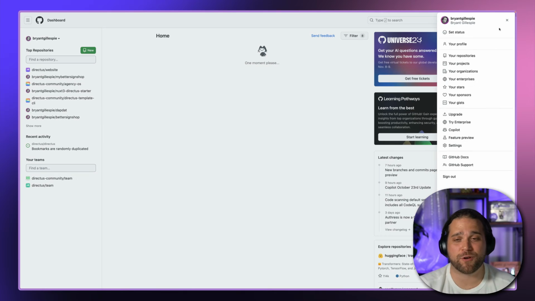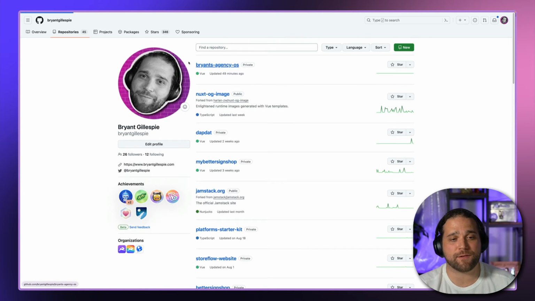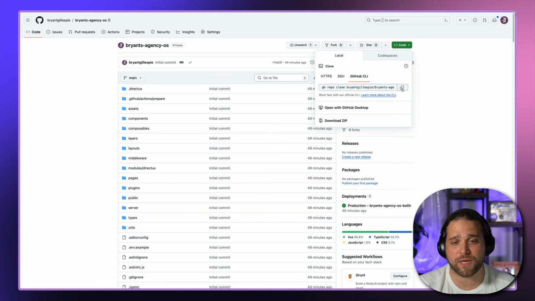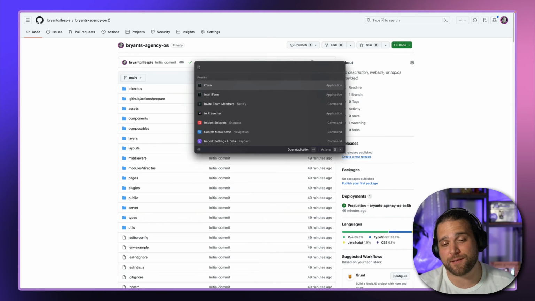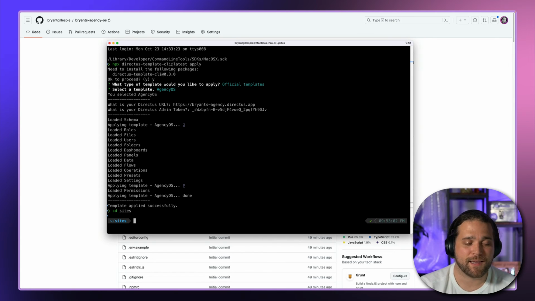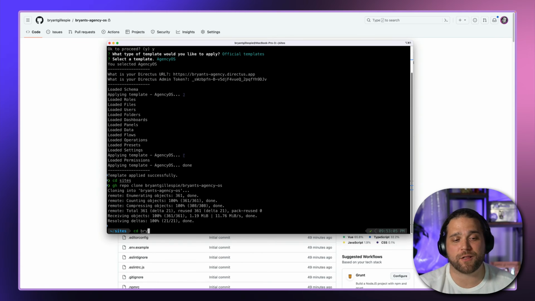Now, how do we get started developing on this? So we'll go back to GitHub, we'll look for our repositories, and you can see we've got Bryant's AgencyOS here. This is that repository that Vercel created during that process. I'll just go to the code section, and you can use the GitHub CLI or the regular terminal commands to fire this up. We're just going to copy and paste that command inside our local directory. So GitHub is going to clone that.